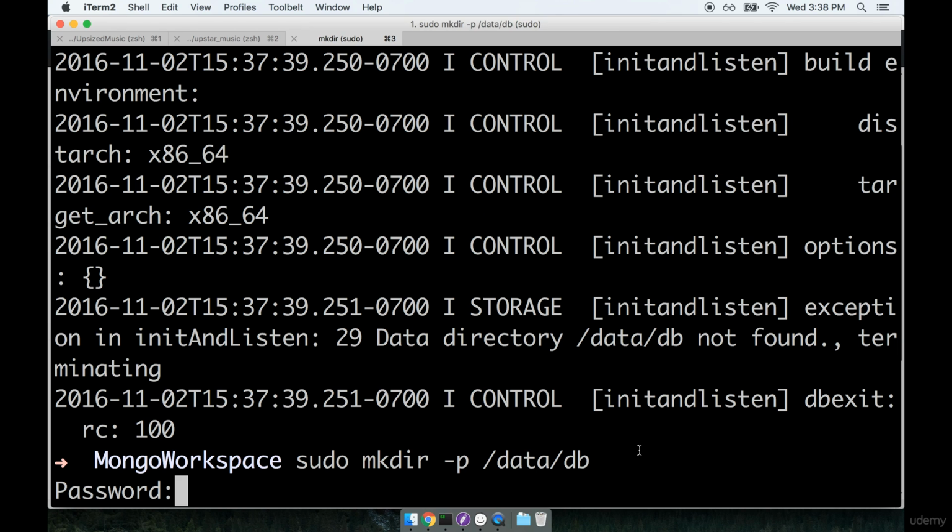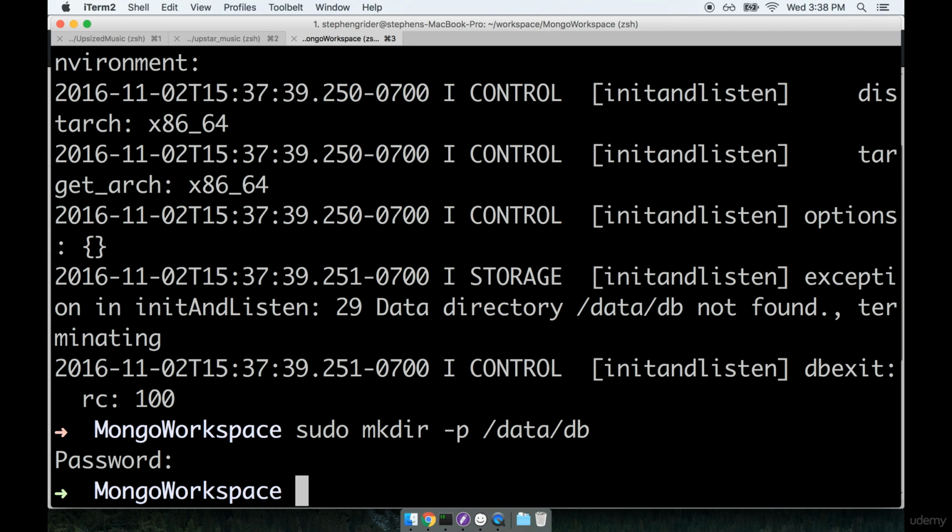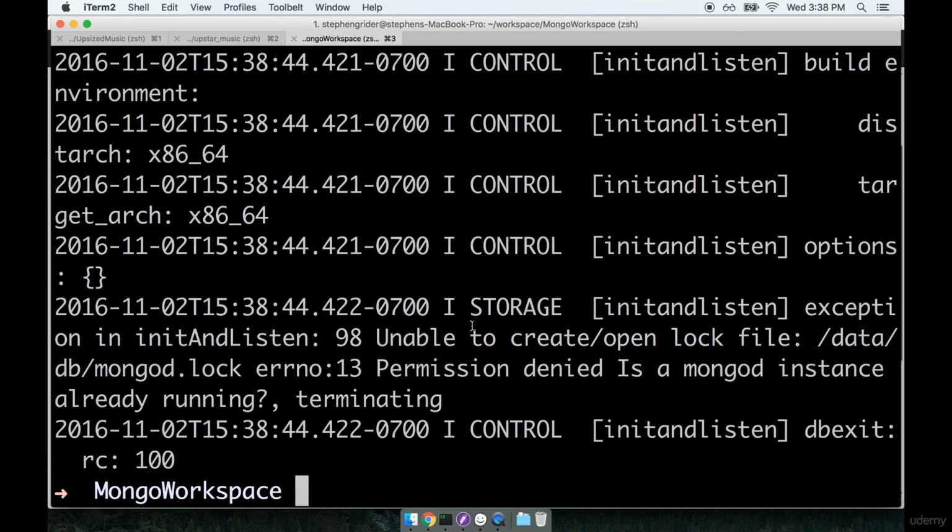So let's run this. I get prompted for my password, no problem. And now that creates the directory. So now I'm going to run mongod again to try to start up my local mongod server. And again, we get a nasty little error message, but this time it's a little bit different. It says, unable to create or open lock file, something, permission denied. So the permission denied here is the key part.